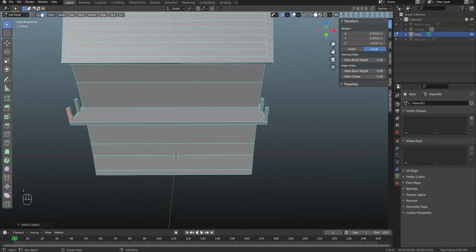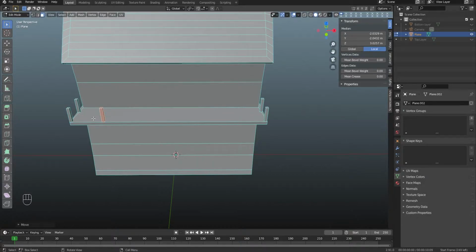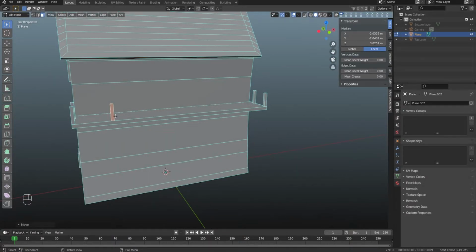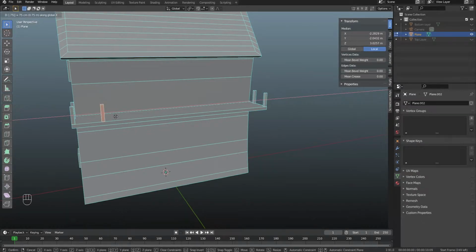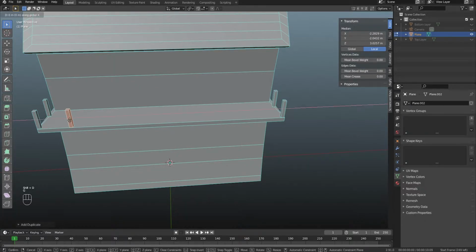So hit L and Shift D, duplicate, G, X to bring it something like GX and 1, hit enter, so it will be perfectly aligned, or something like GX 0.75, 75% of the distance. Same thing, hit duplicate, GX 0.75, duplicate, GX 0.75 and so on, duplicate, GX 0.75.